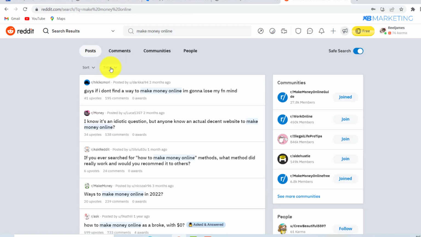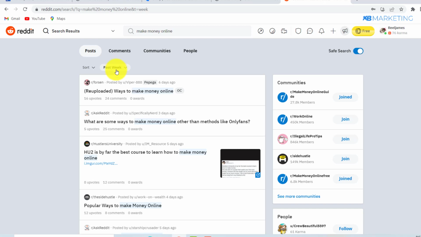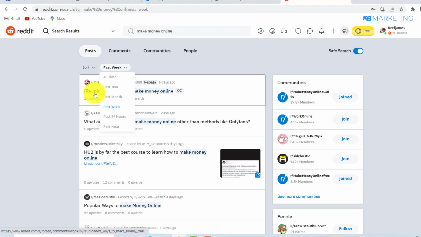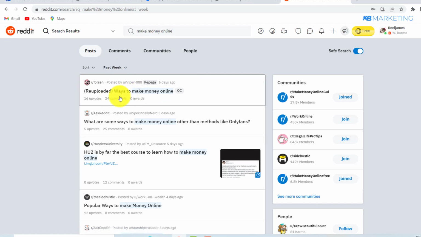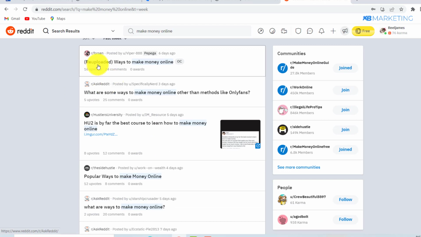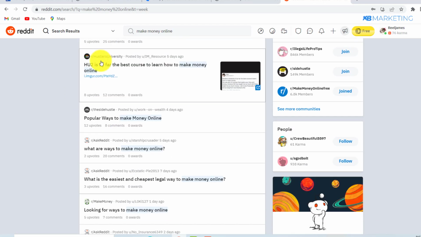Another thing you can do is come over to this time section and you can filter the search result to whenever you want. You can change it to past week. This is going to help you see questions that were made a week ago. All right, and if you want a month ago, you can do that accordingly. As you can see right here, ways to make money online, the same thing. All you need to do is come over to this comment right here and recommend this product because a lot of people are interested in making money online.